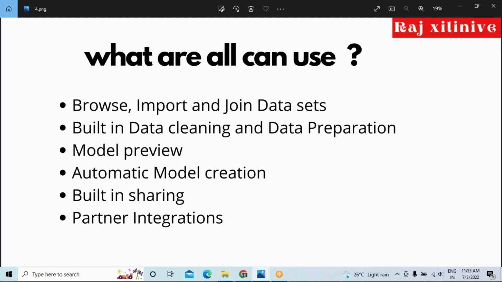Last but not least, partner integrations, where different BI tools can automatically generate predictions, and we can deploy them to produce different options by connecting with multiple BI tools. With a point and click, we can use it. So this is all about partner integration.